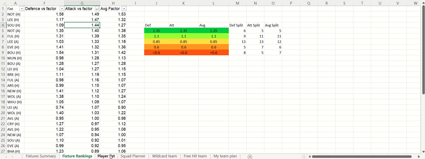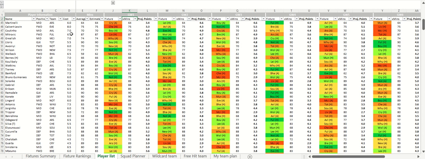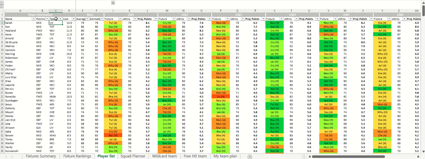Now, the final tab that we have here is the player list tab, which is going to show you every single player with all of their upcoming fixtures and their projected points. Now, what this is going to enable you to do is to do some investigation when planning your transfers, if you so choose.